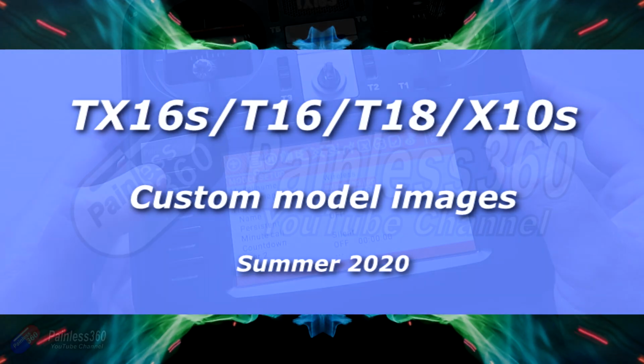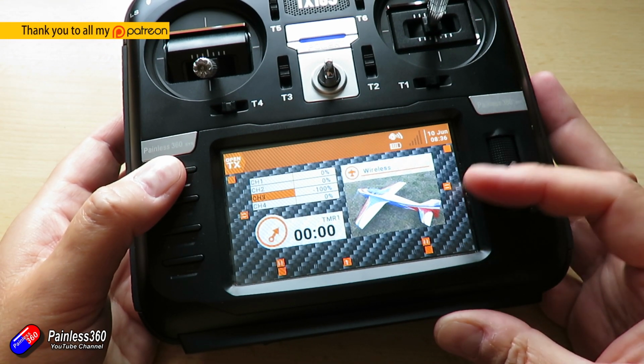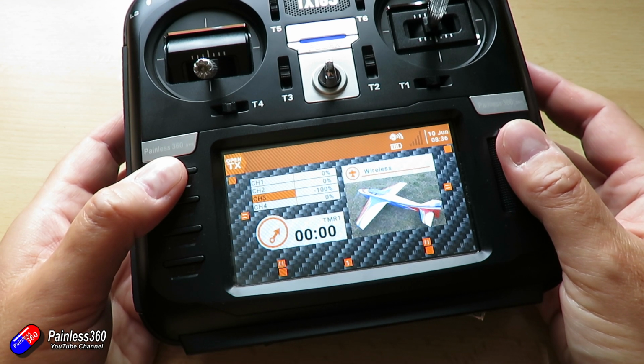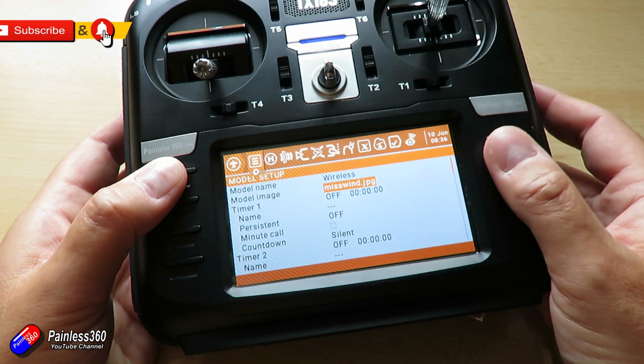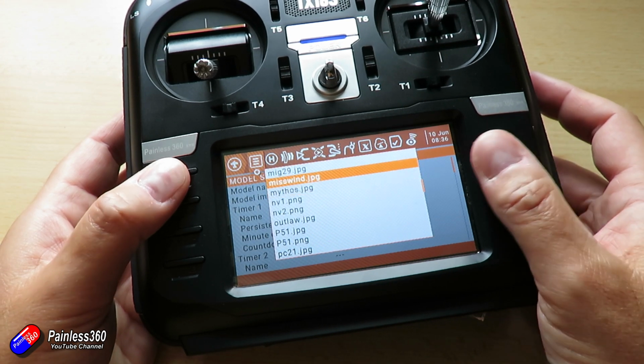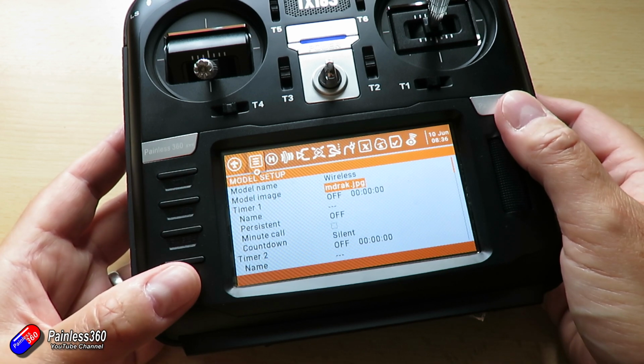This is a video on how to create your own custom model images. Now on radios that have these beautiful color screens, this is the Radio Master TX16S, but also things like the Jumper T16, Jumper T18, the FrSky X10S, they're all very similar. You can choose your own image.